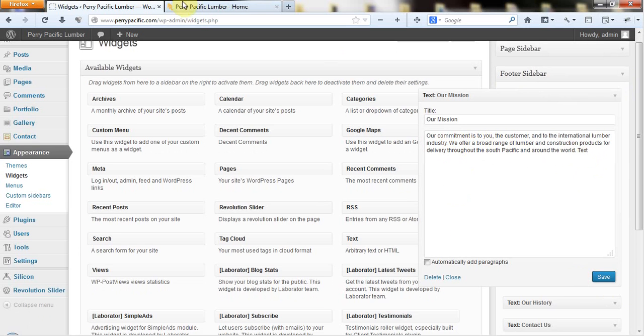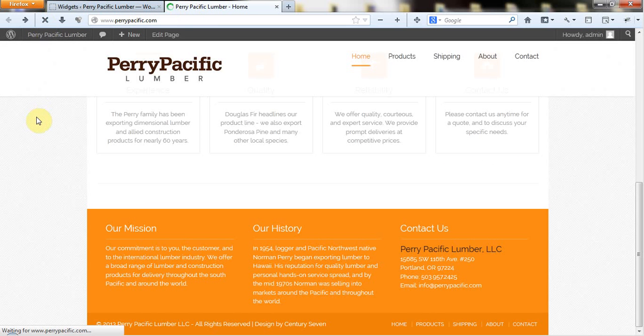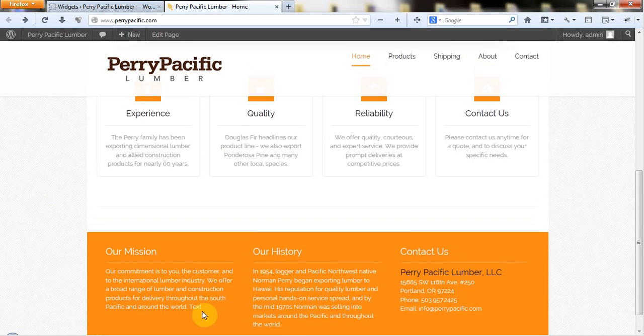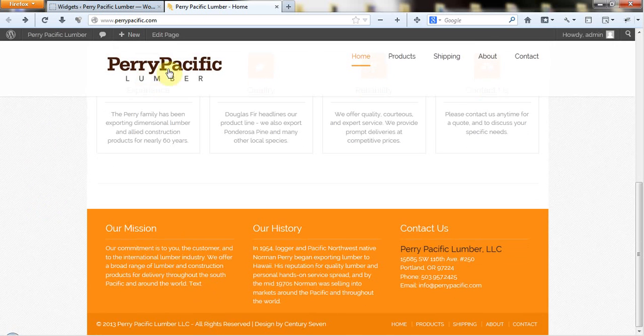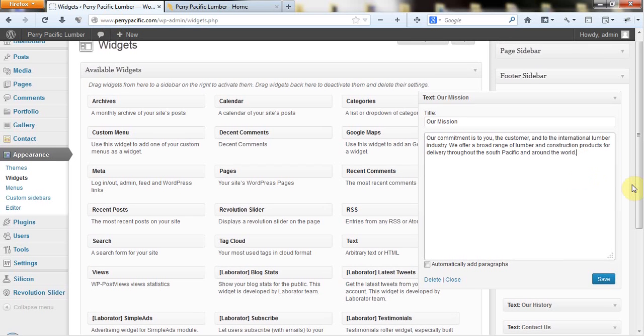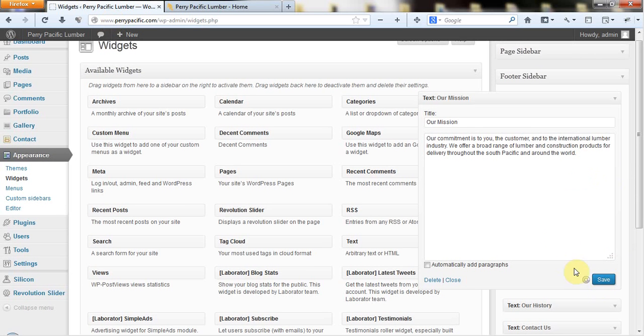We click save. Now we come over here, front page, and we refresh, and now we have this little trailer of text right there. Okay, so I'm going to remove that because we don't want that there. And just click save. Very, very easy to change the text in a text box.